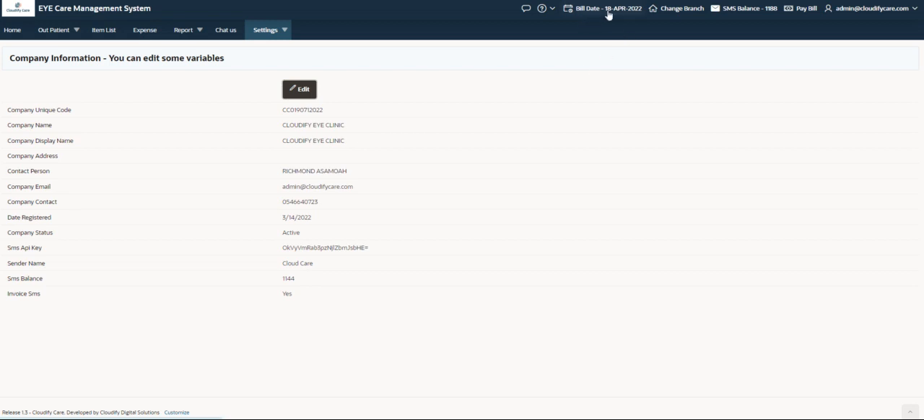On the top navigation menu, we can see a pay bill. When your billing date is due for you to make payment, you click on this to pay bill. You can see your SMS balance account. Whenever you send SMS, it reduces. You have the option to change your branch, and also you can know the billing date as to when you are supposed to make payment onto the system.